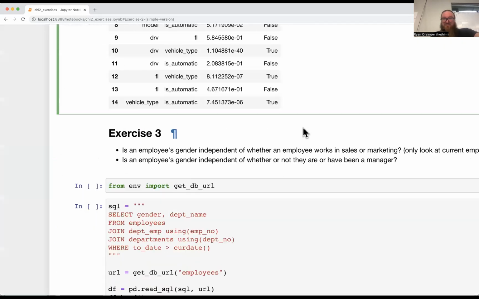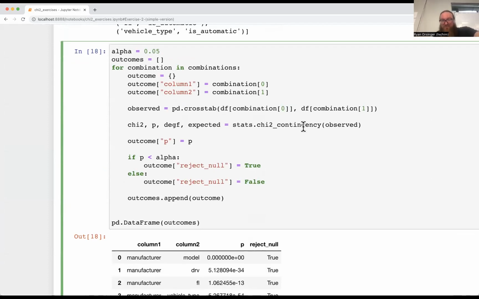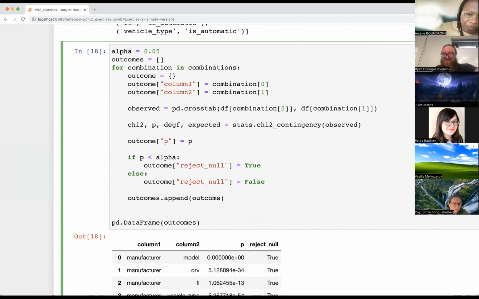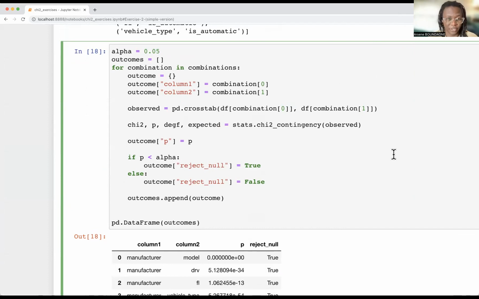Cool. All right. Any other questions about, I'm scrolling around. Let me stop scrolling, show you the code. Any questions about the mechanics of the code here? Floor is open. Okie dokie. Oh, I have a question. Yeah, go ahead, Arsene. What you got?